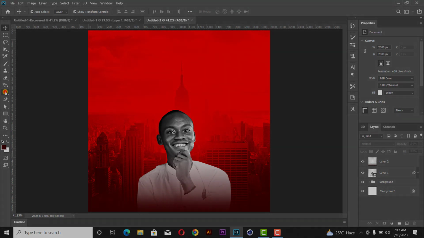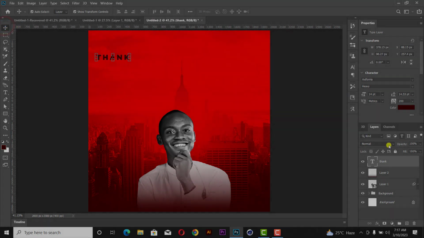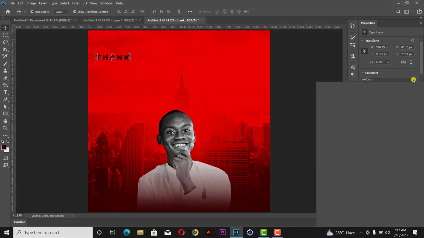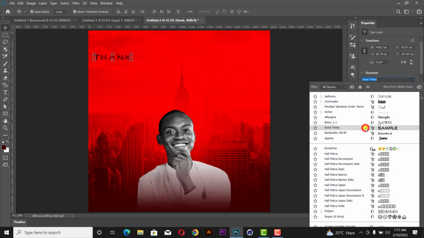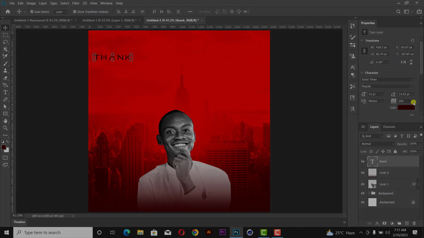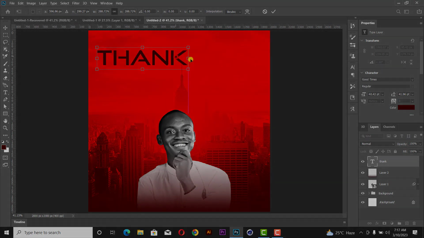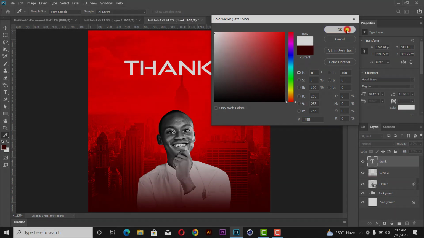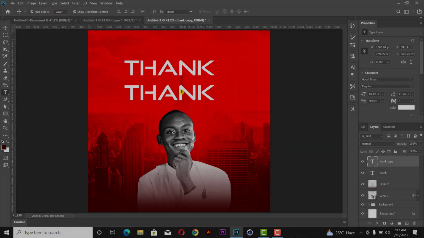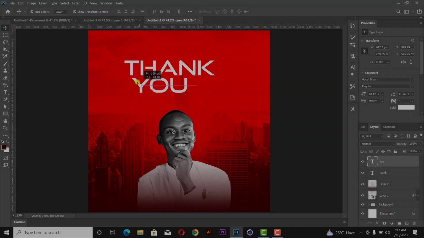So the next thing you are going to do is our text. We click, write thank you. So we write our thanks first, then we change the font size to this font, Good Time. So the spacing in between, we are going to use 0. So we'll increase it a little bit like this. Then you change the color to white. Then you duplicate, you write U like this. So the same size.